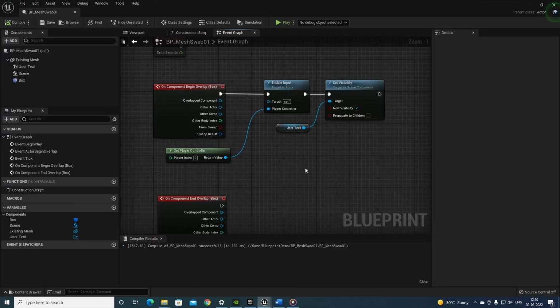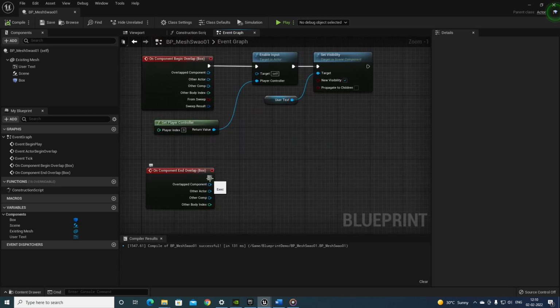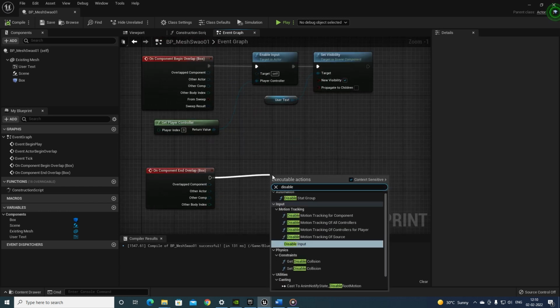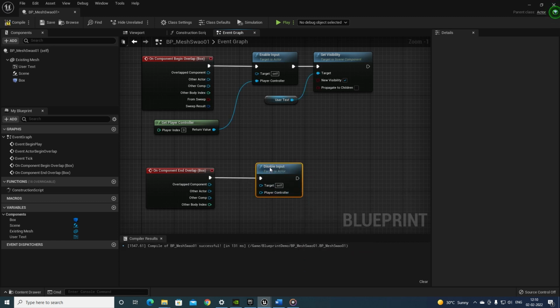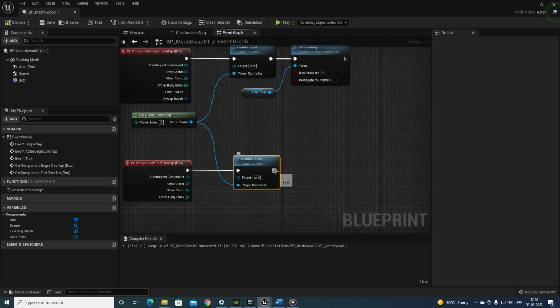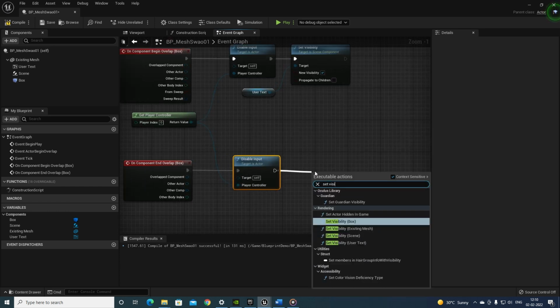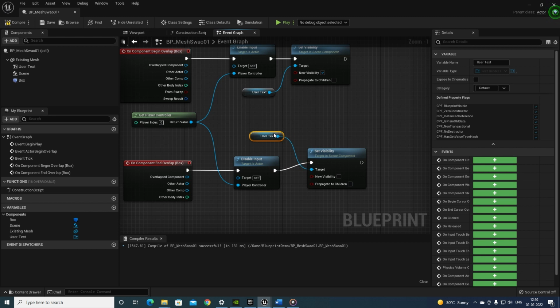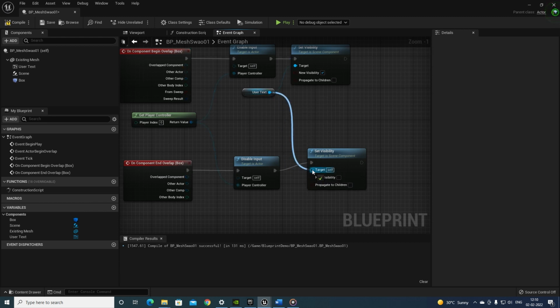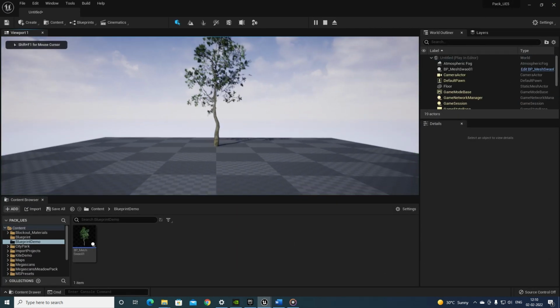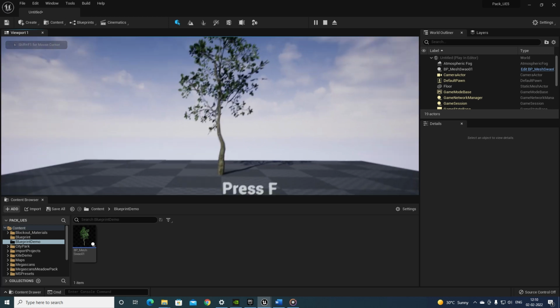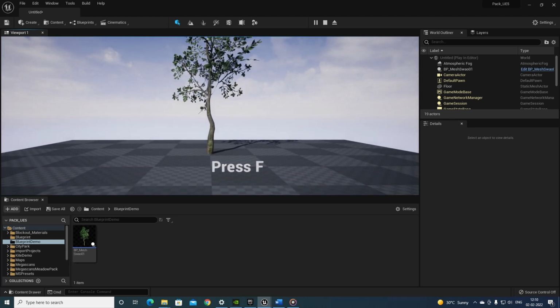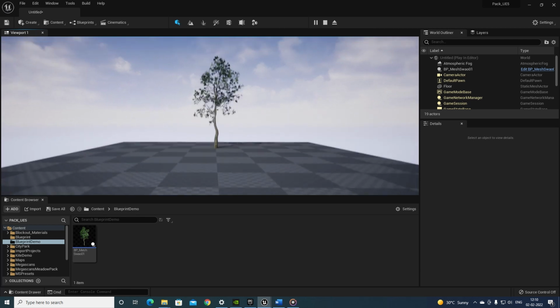Moving on to the second logic. Go to event graph. On component end overlap, disable input and connect the player controller. Set the guide text visibility as off. Let's test this. Play. Player comes in and the guide text pops up, and moving back, it's turning off. Perfect.